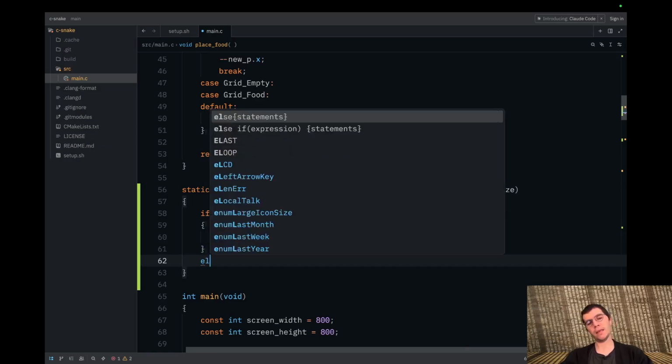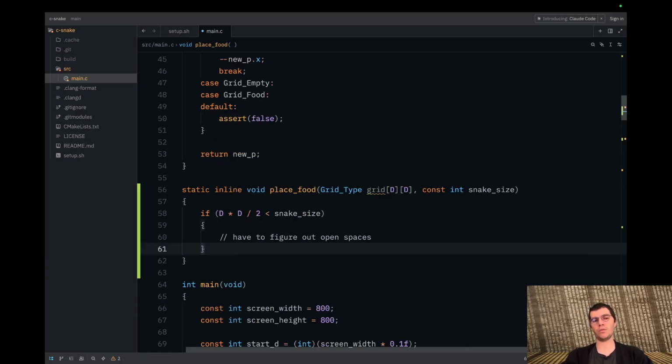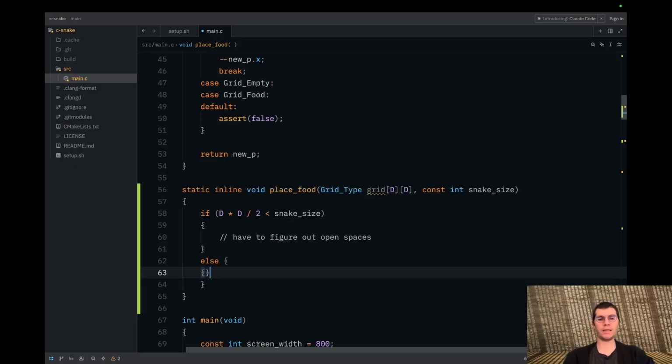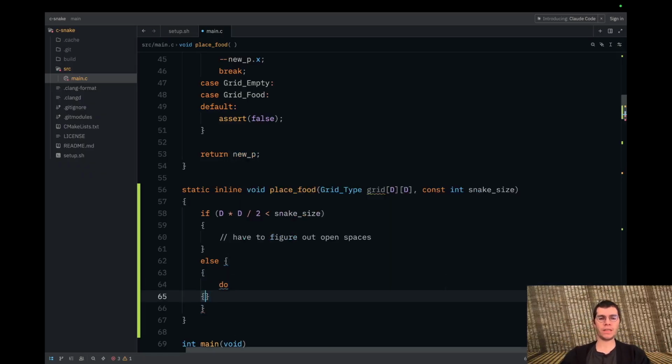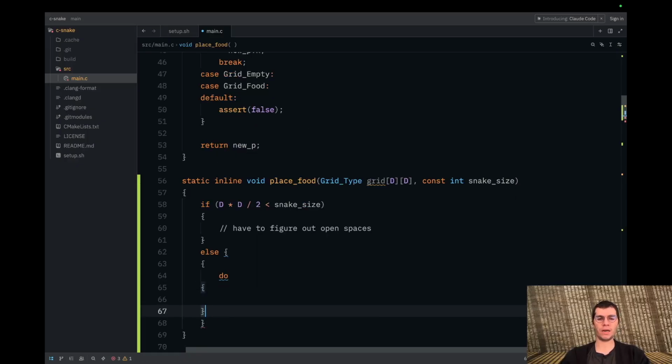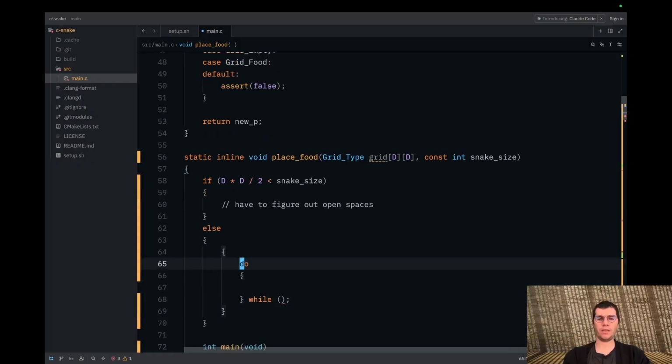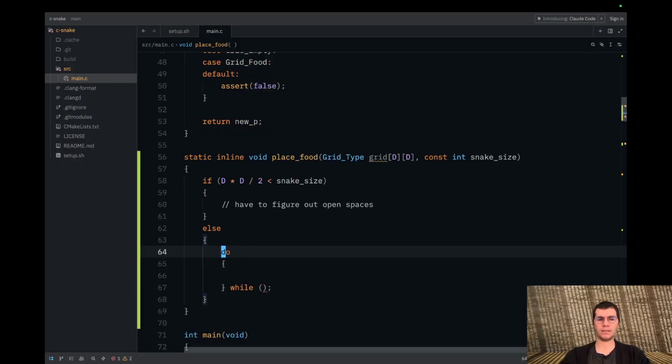But if this is not the case, so basically the snake size is at least under half, what we're actually going to do is a generate and test approach. What that means is we'll do a do while for this.